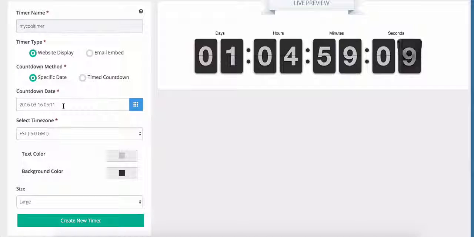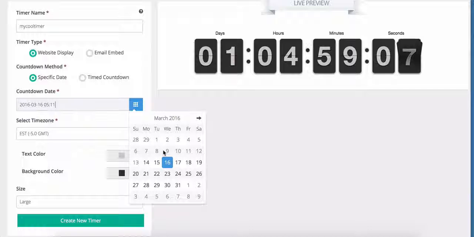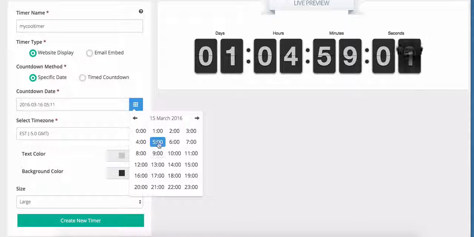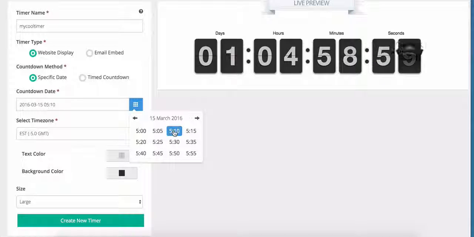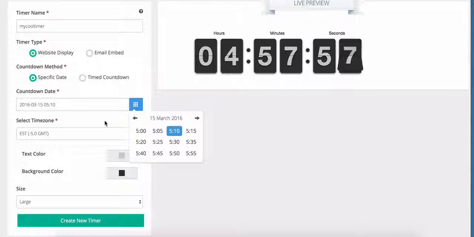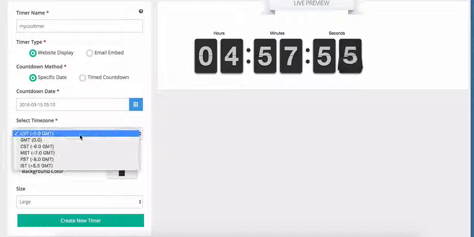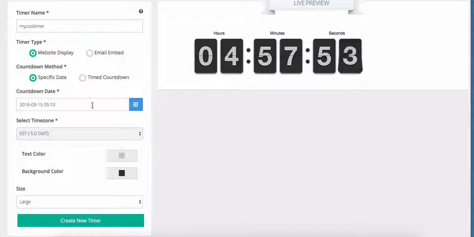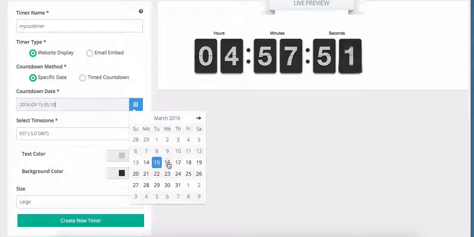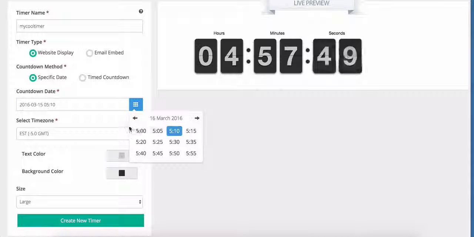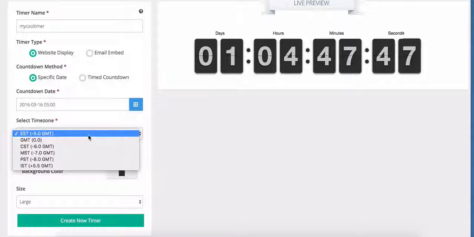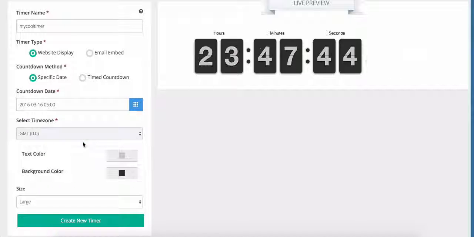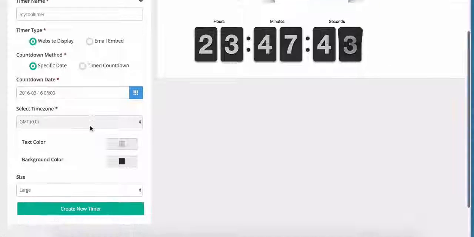All right, and now you can choose which date and time you want the countdown to last up to. So let's just say it's till 15th March 5:10 a.m., and the time zone, let's just say it's EST. We can even change the time zone. Let's just say 16th, 5 a.m. Okay, and the time zone is, let's just say GMT. So it will show you based on the time zone.